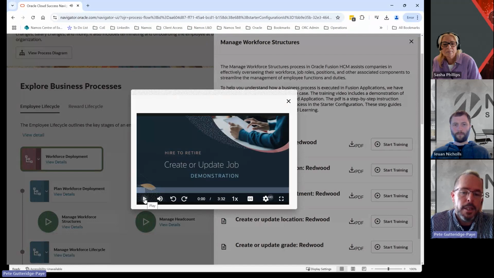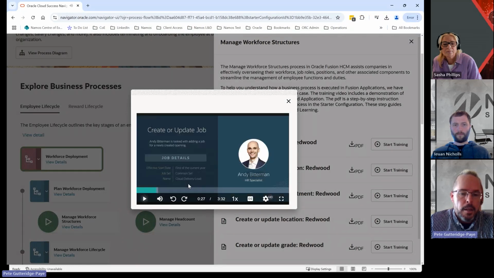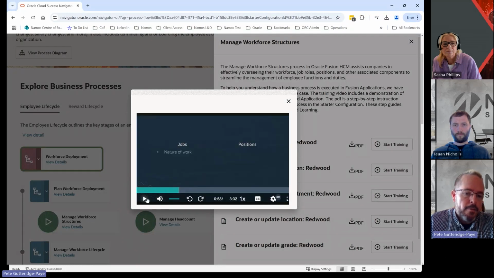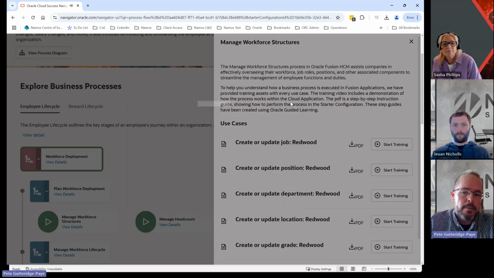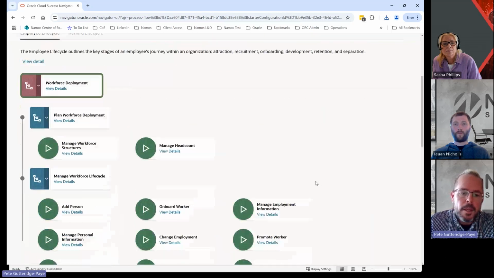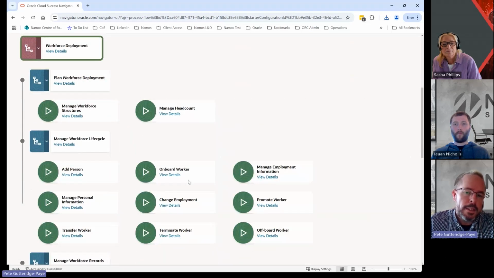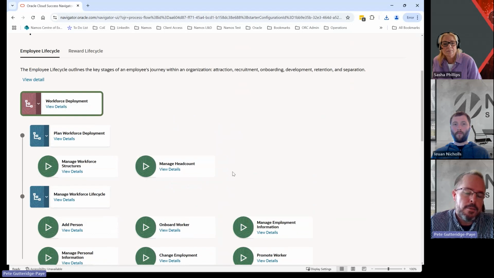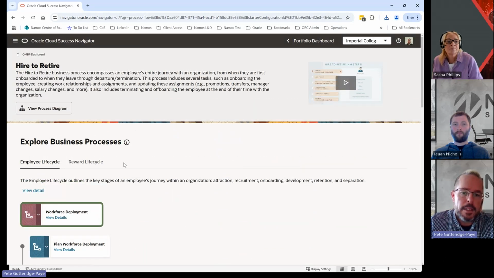Depending on how you learn, some people are readers, some people like to visually watch things. So either way, you can see that and interact with it however you want to. When you download the PDF, it downloads screenshots and it's got the overlay of Oracle guided learning. So it's helping you every step of the way. And all of these are updated by Oracle quarterly so that they are matching the different releases of Oracle in the business.